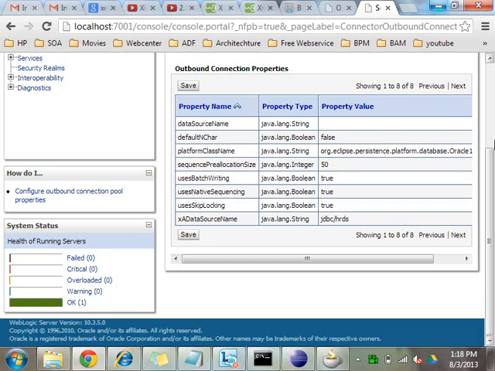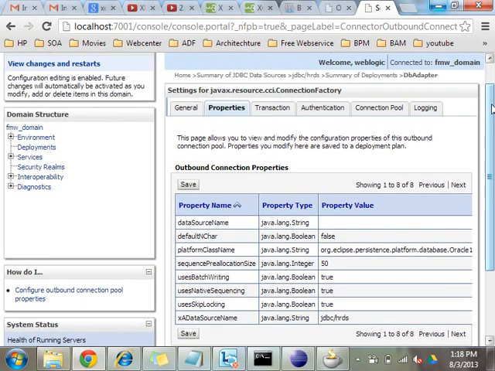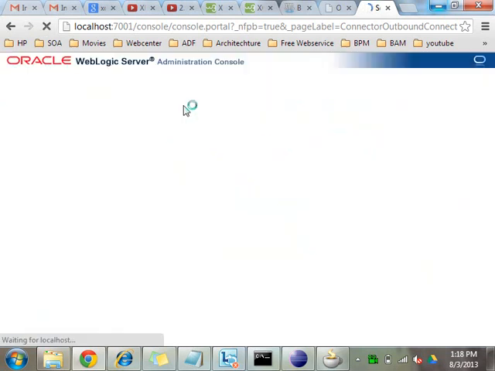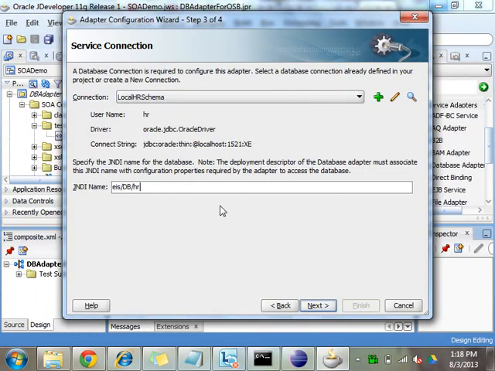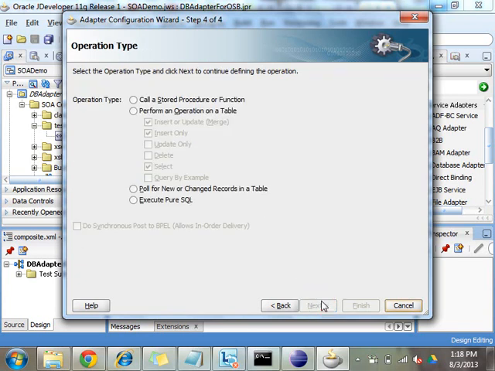So what I will do now, I will take this connection factory name and specify it in the JNDI name of this, right? And say next. So now what I need to perform? I need to perform insert. Okay, I will go and select the insert only. Okay, so say next.